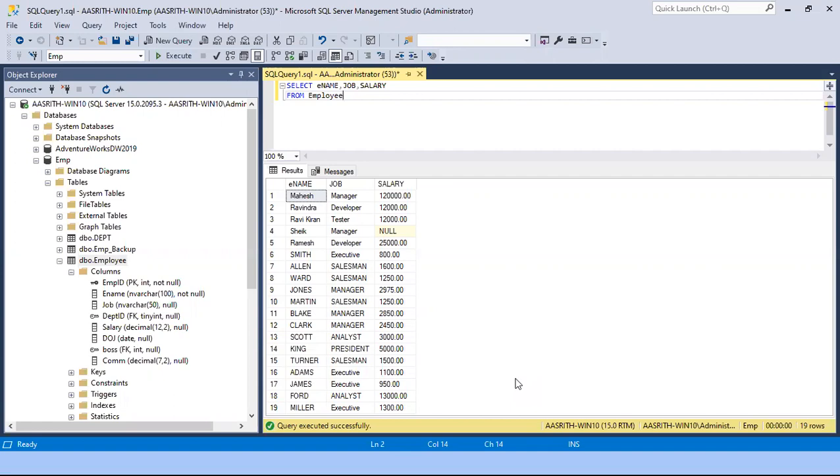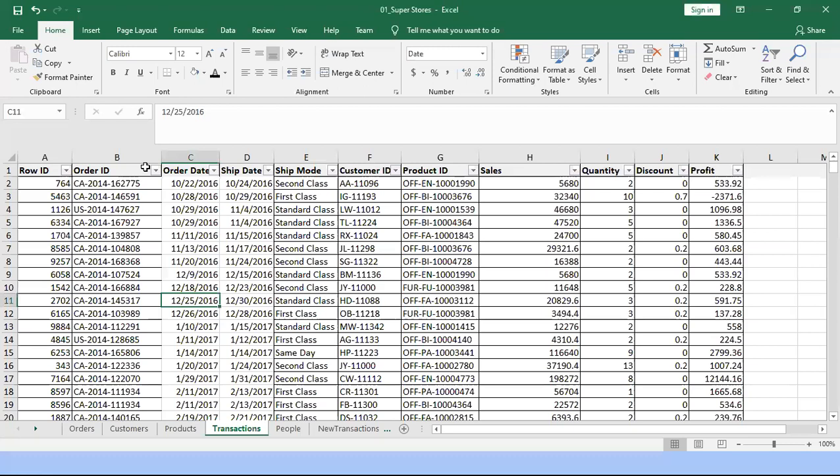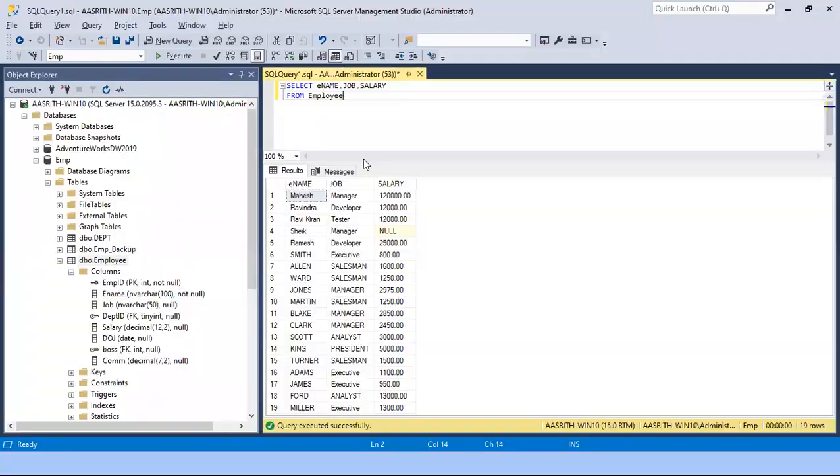This is just like selecting the columns in an Excel file. In an Excel file, I can click on this, use the control key to select what all columns I want to read. Correct? Copy this and put it somewhere. Same way in SQL Server, you list out what columns you want to see and from which table, and that is going to return.